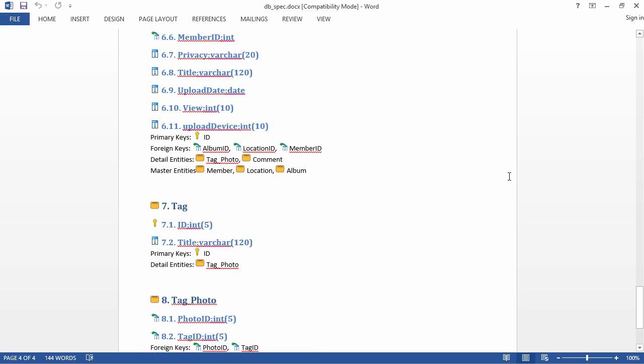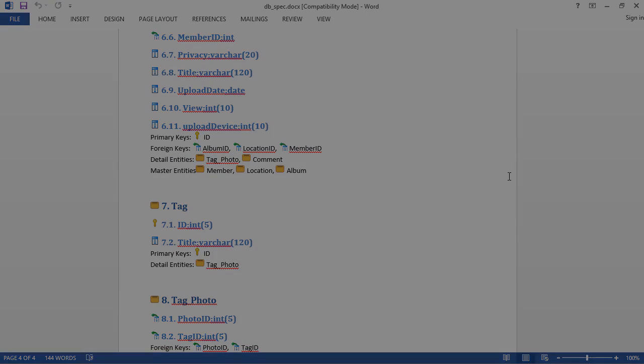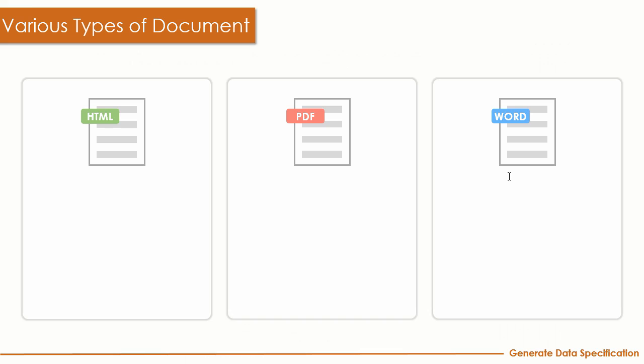Then you can print it or you can incorporate other documentation together. Visual Paradigm supports different types of documents. You can export to HTML, PDF, and Word. And for HTML, it is good to put into your company internal website, the local area network. Then the developer can browse the content using the web browser.